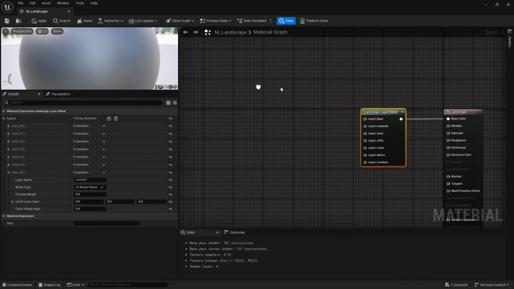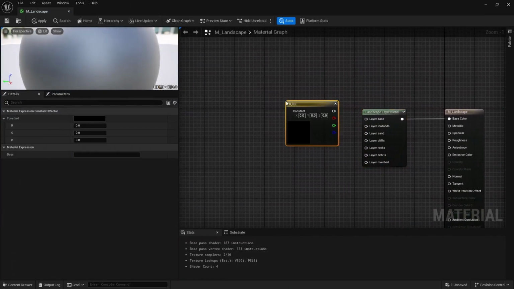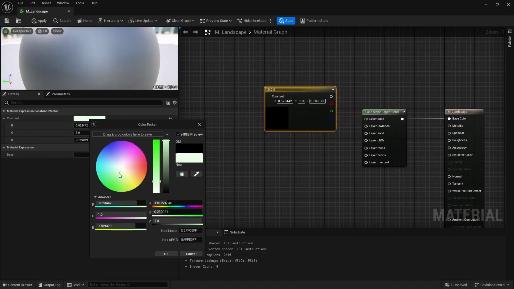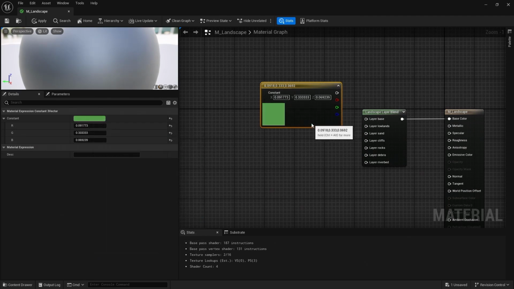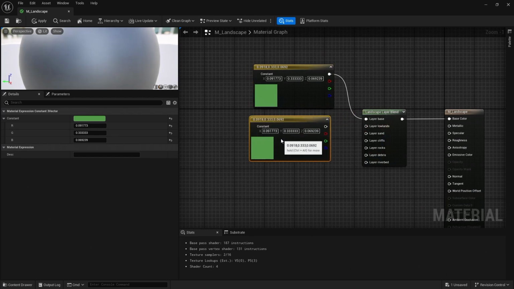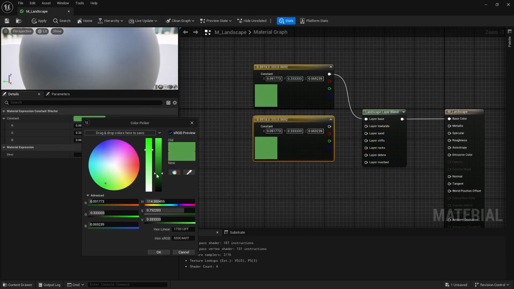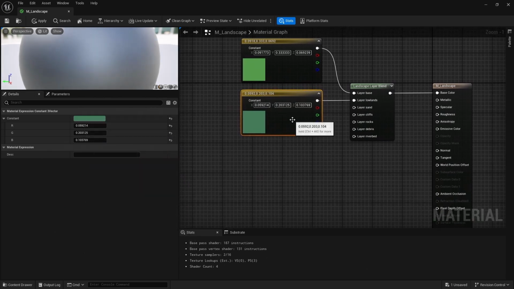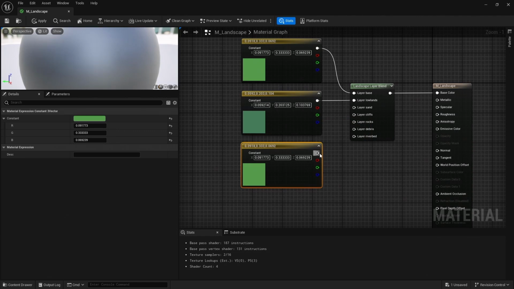So I'm going to hold 3 on my keyboard and left click in the material graph, and that will add down this vector color. And let's just start by choosing a green and add that to the base layer. Just going to copy and paste that and make this a slightly darker green. Maybe change the color slightly, change the hue. Okay, attach that to lowlands, and again copy this.